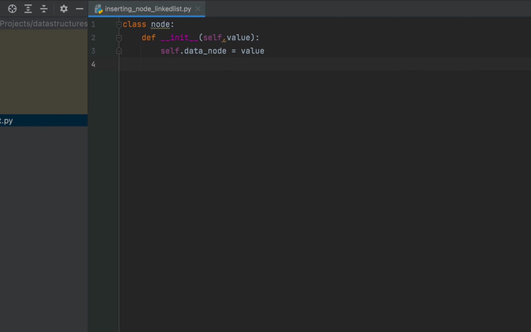Within the init method of the node, you won't be initializing the pointer to the next node because you will be writing functions to set up the pointers of each node. So for that, you will initialize the pointer of the node to none. This data field next will hold the pointer to the next node.